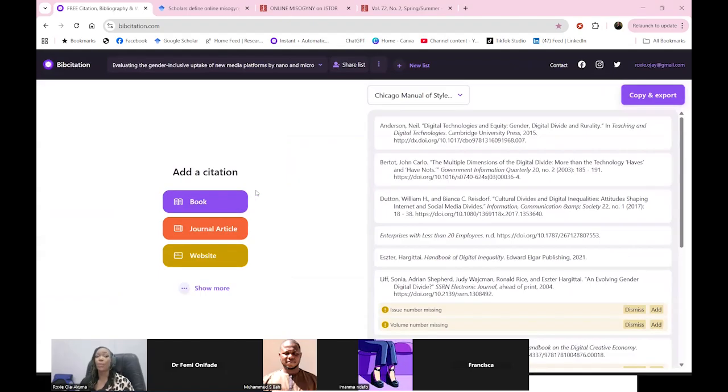Just remember that to find Bibcitation, all you need to do is go to your search bar and say bibcitation.com. Okay, and then remember that you can also search for it in the Google web store, that's in the Chrome web store, as an extension. It's an extension, so you're just adding it and you work with it even across your documents.